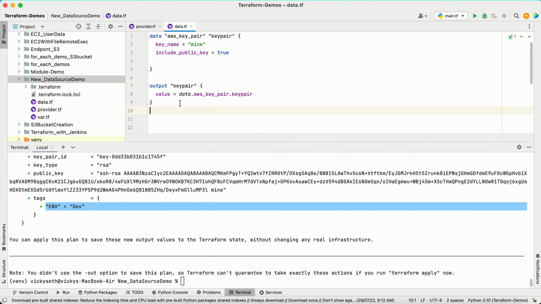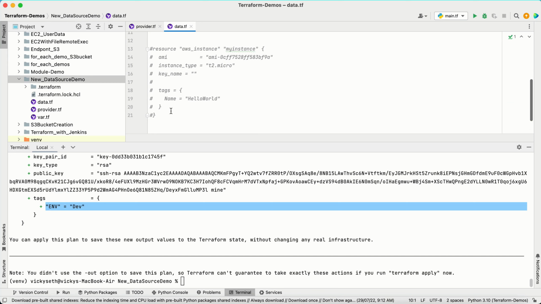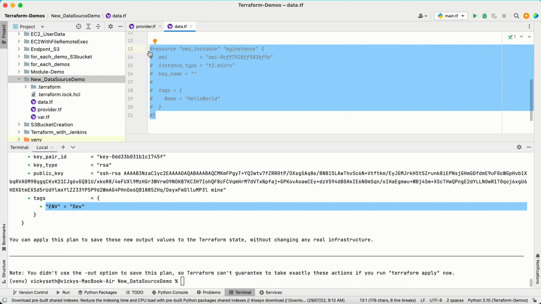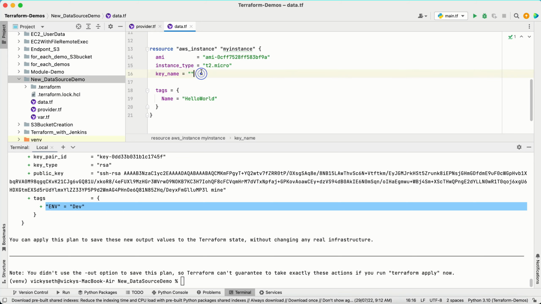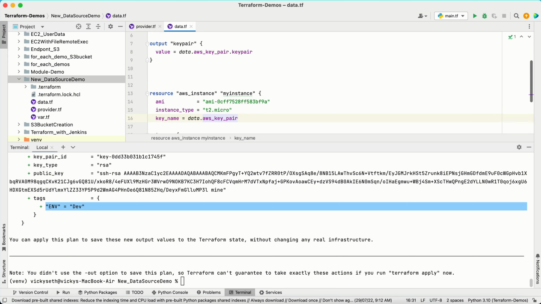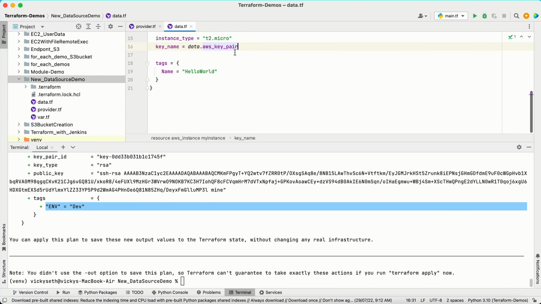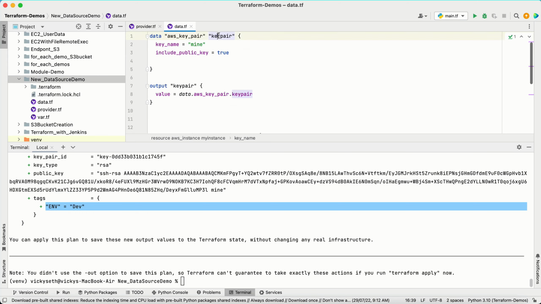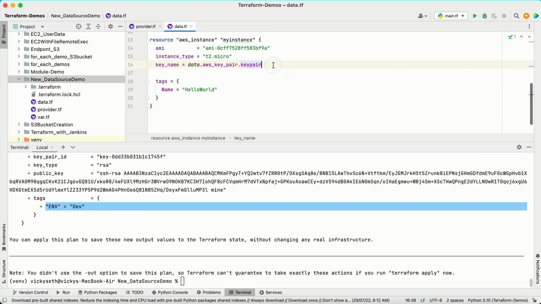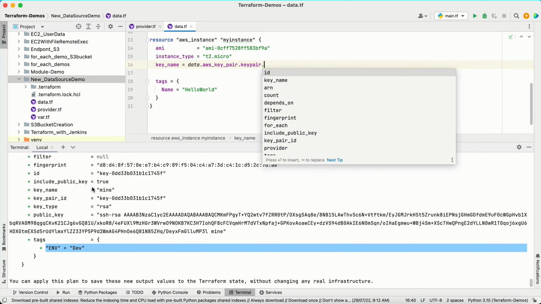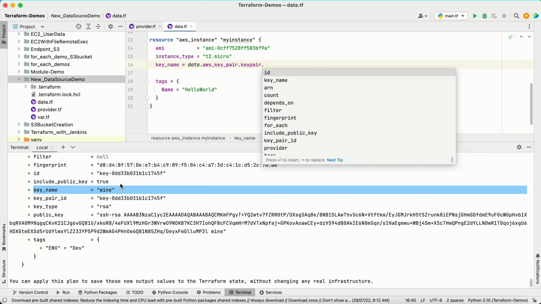Now I can give this detail in my resource section as well. So let me create a resource for the EC2. Here in the key name, what I am going to do is I will provide the data value. So data dot aws_key_pair, again the same name which is there. Then we need to provide the logical name, whatever name we have selected here. Then I need to provide the key name. So if you see this name, I need to provide, right?